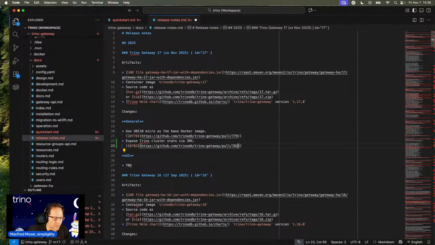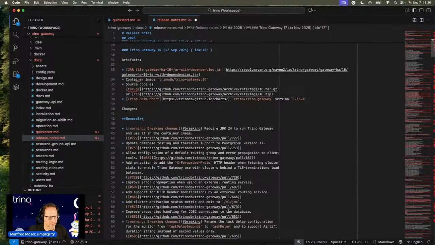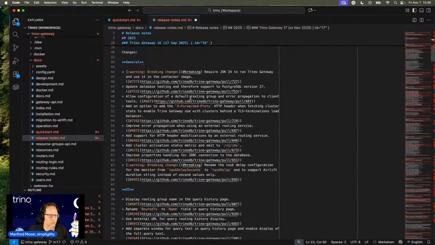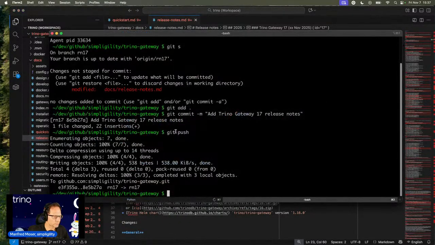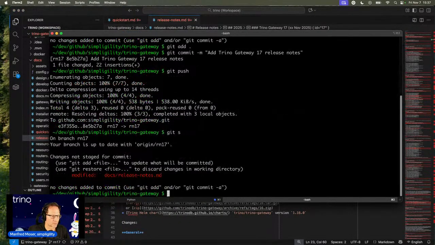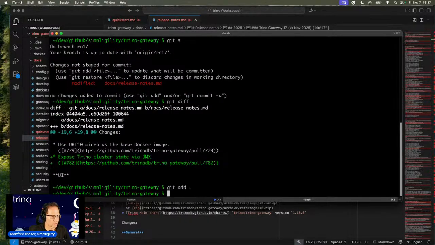By the way, when we link to these pull requests, by default, if possible, we link to any issues it fixes, but often it doesn't fix an issue, then we link to the pull request. If it's a change that links to an issue, you need to just be careful because the link is then not pull, it's issue. But this is it. So git s, git diff, you see this is it, git add dot.